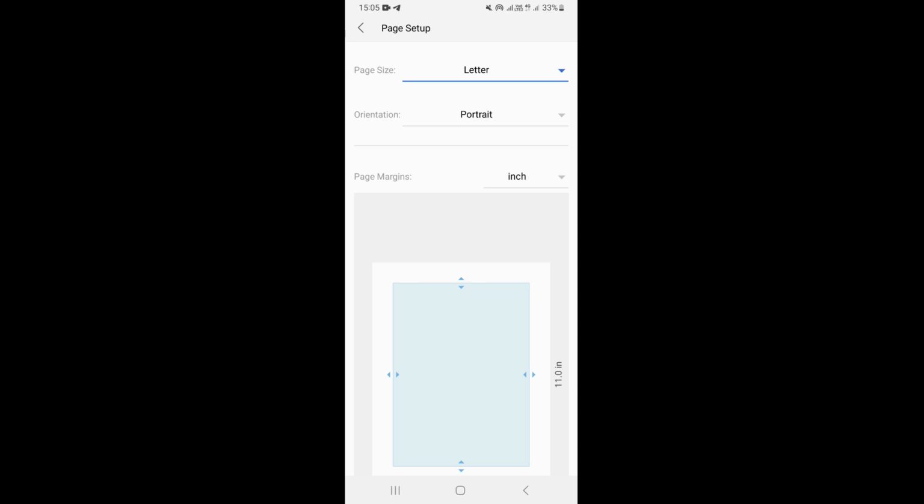So then, for example, let's say we want to switch to B5. You just need to tap on it like this and then go ahead and click on OK. And as you can see right here, our document has actually changed to B5 size.